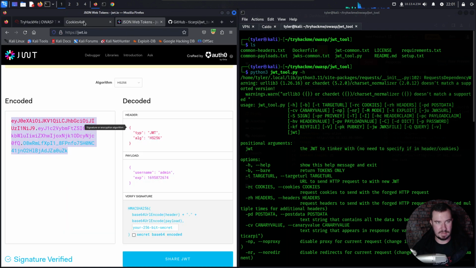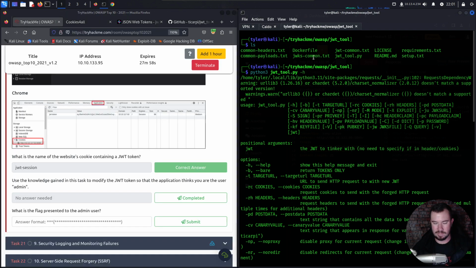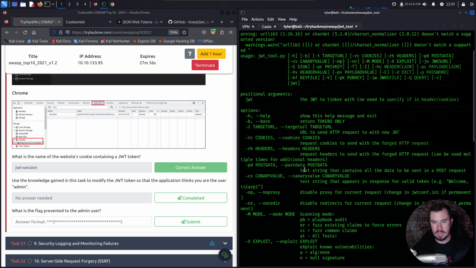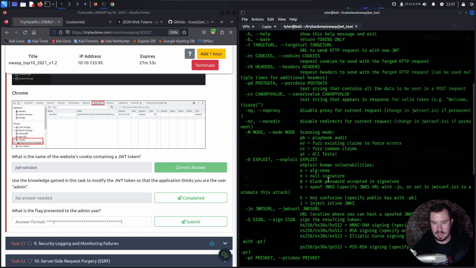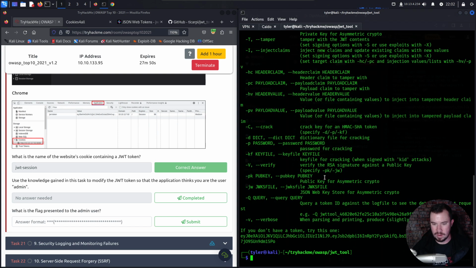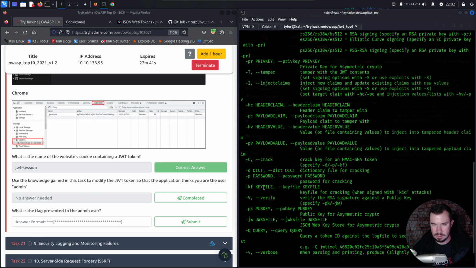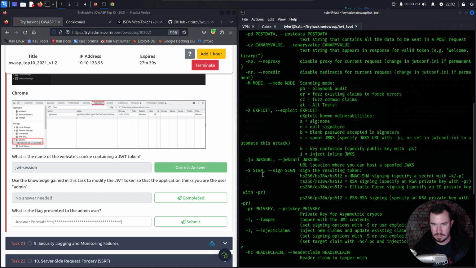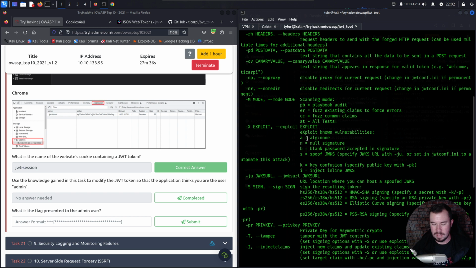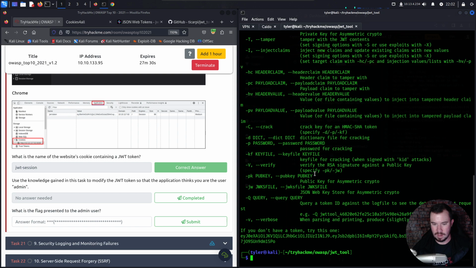Now ours, once again, is simple, but I want to show you a little bit about this tool. If you are testing a JWT token, you can do a lot of cool things with this. And for us, we want to do the none algorithm. And I believe there's an exploit. Here we go. If we give it exploit A, algorithm none, that's what we want to do. So I think if I do exploit A and then pass it that, nope.